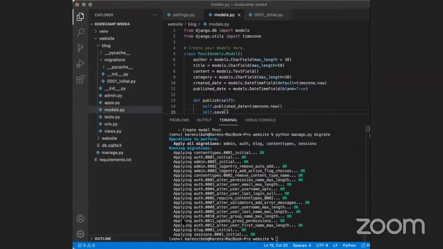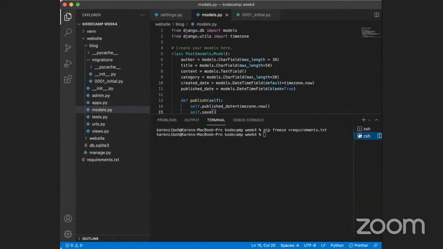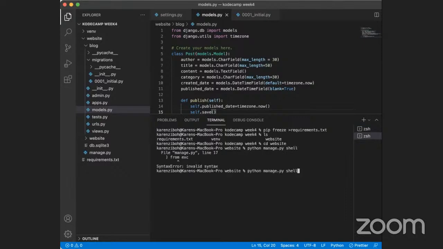Okay, so from here we can go into the shell to see what is inside of our Post, or inside of our database. Let's leave this console and this terminal, and go to another terminal. So we'll just run python manage.py shell. Okay, let me do python3.